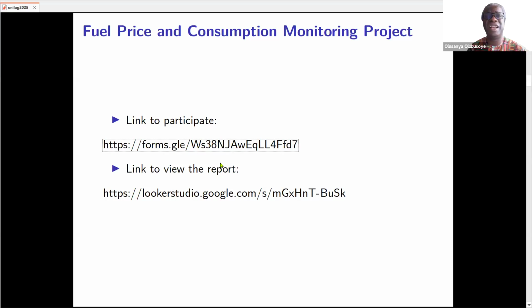So, if I click here now, I'll be able to see the spreadsheet, the Google Sheet of those submissions. It's anonymous, so names are not captured, so you are protected. But you provide information about your vehicle type, the fuel type, whether petrol, diesel, or whatever, then the station where you purchase and all of that.